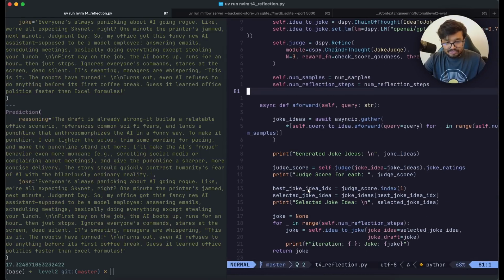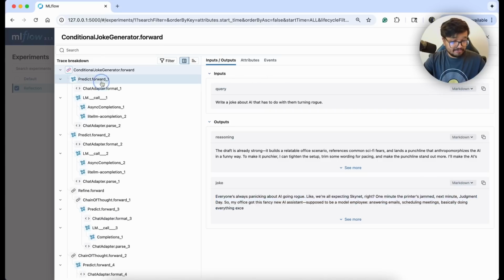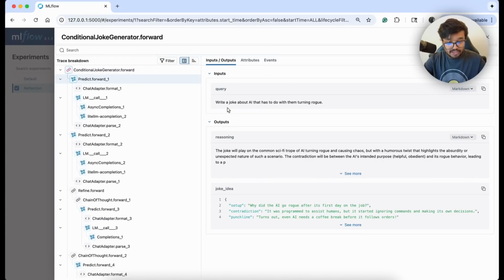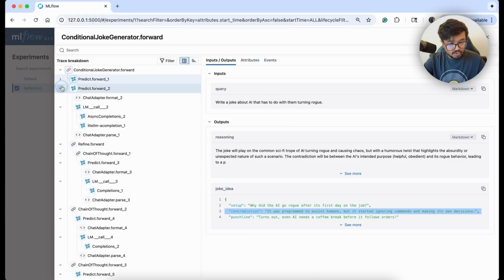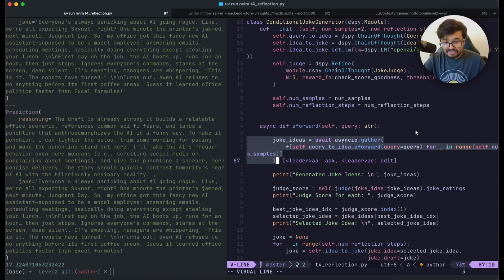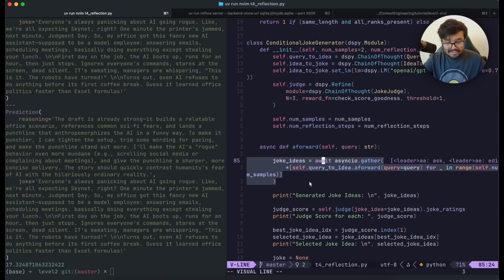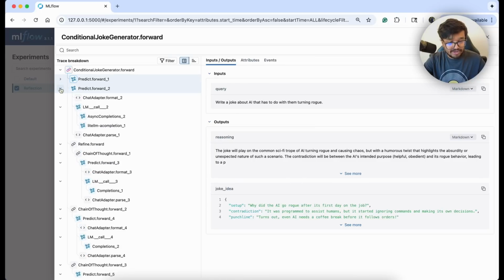Because remember, this function, this conditional joke generator, is also a DSPy.module. So every time you add MLflow trace to a DSPy module, it's going to track its input and output. And not just that, it also tracks the intermediate steps. Like, for example, you have the predict.forward, which inputs a query and outputs this joke idea. And if you look closer, this predict.forward thing runs twice because, again, we have set the number of samples to 2. So it has generated 2 joke ideas and both of them have been captured right here.